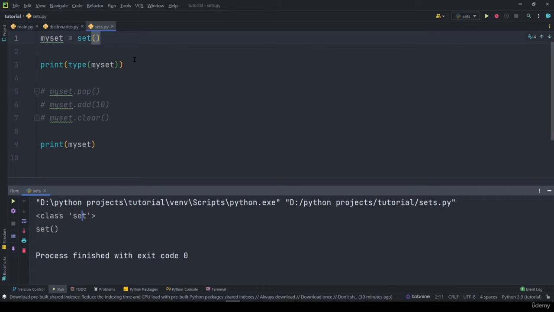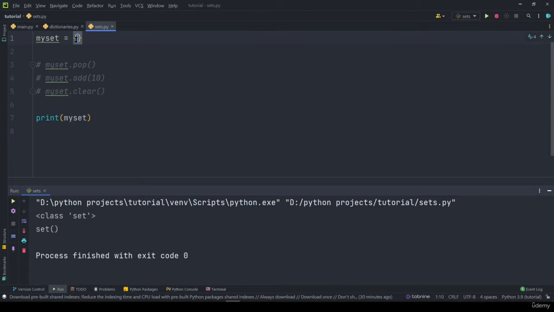So this is how you can declare an empty set in Python. Let's just get back to where we were. So let's declare a set here: 1 2 3 6 7 8. Yeah, that should be enough.